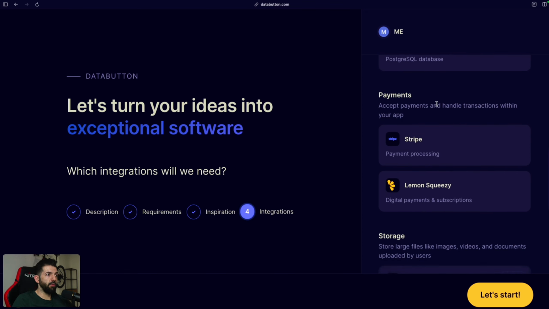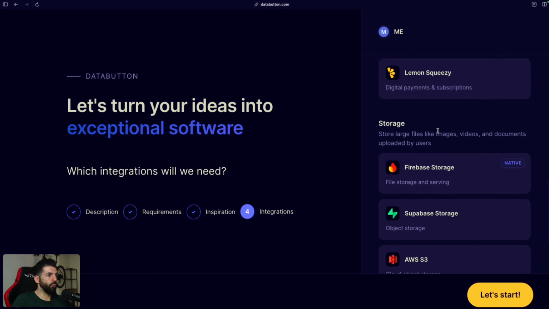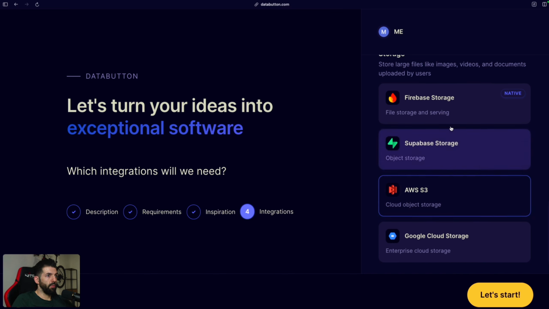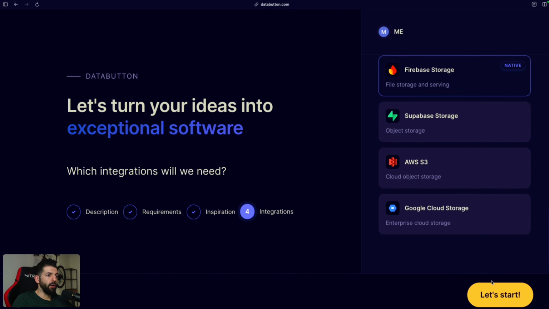And for the payments, we'll probably go with Stripe, just because I've already worked with Stripe. I have a little bit of experience with that. You can choose whatever you want. And for the storage, maybe we can also go with Firebase storage, just to keep it simple, right?